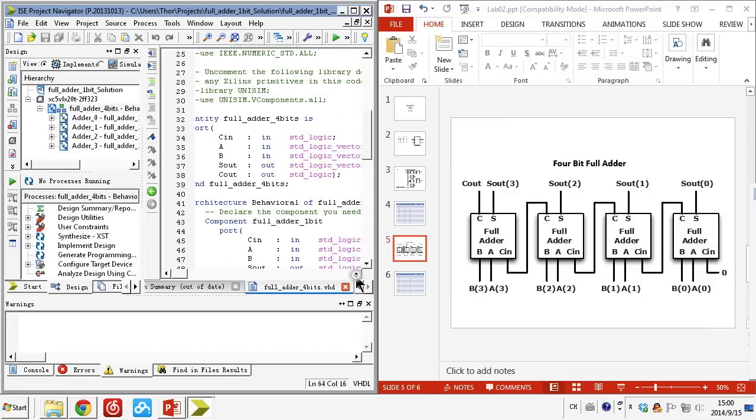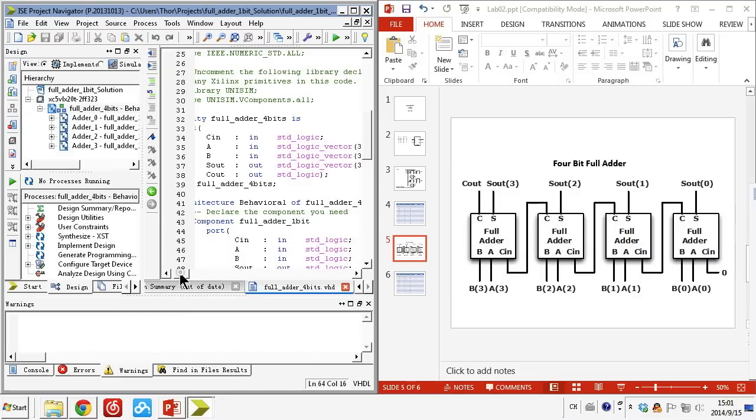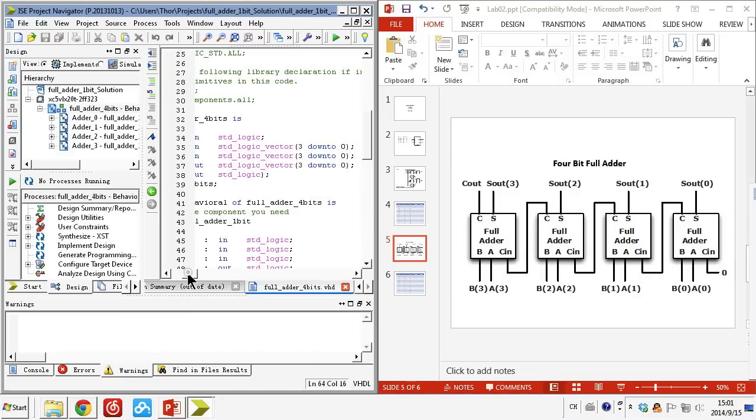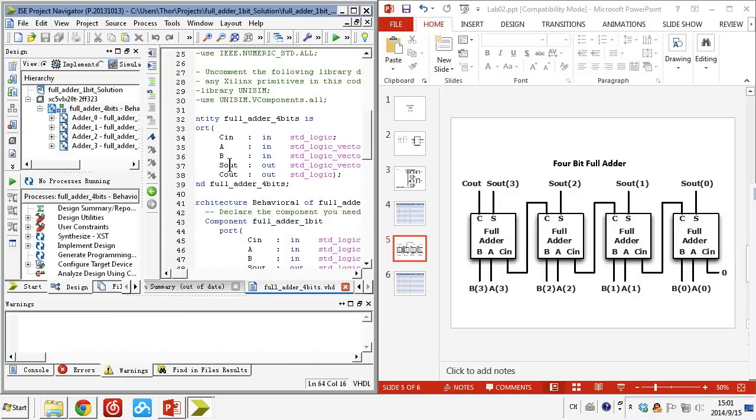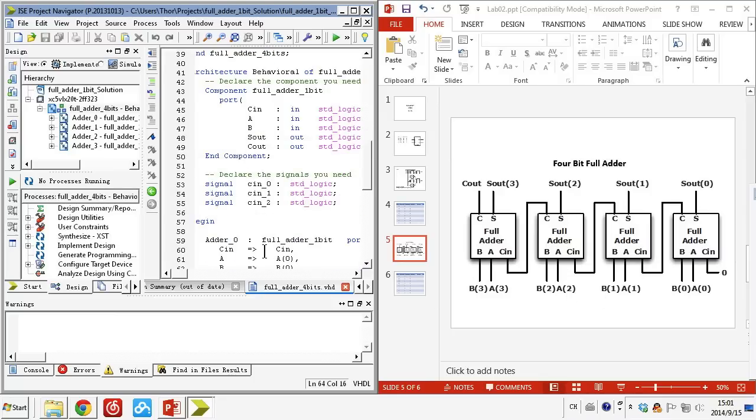This time A and B are not 1 bit. Actually, A and B are 4 bits, 3 down to 0. A and B and S out: each bit of A, B, and S out goes into a 1-bit full adder. So bit 0, bit 1, bit 2, and bit 3. There are 4 bits, and each bit goes into the specific 1-bit full adder. So that's how we instantiate.